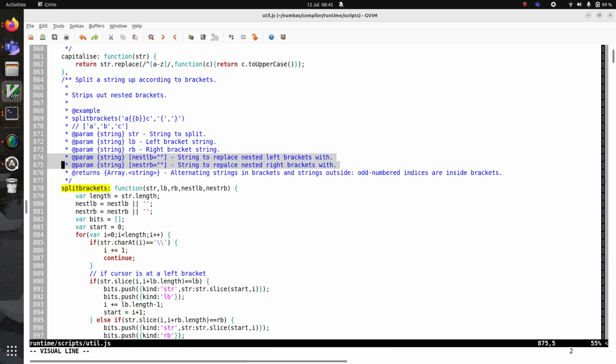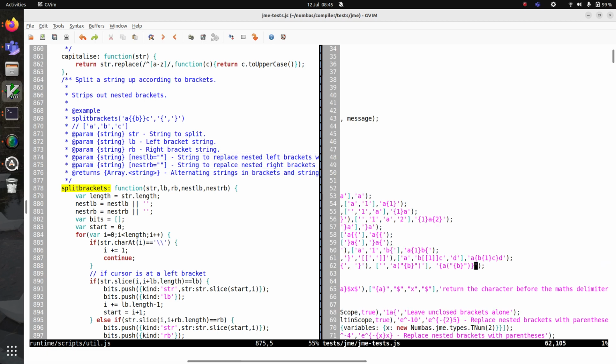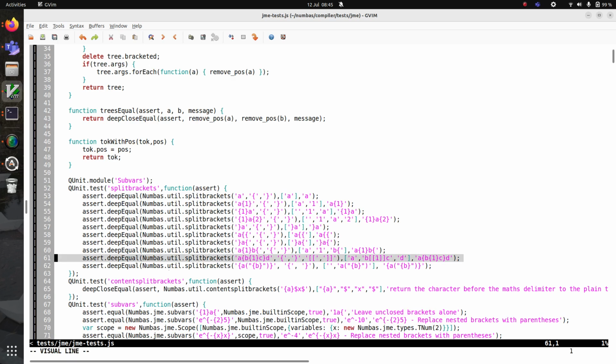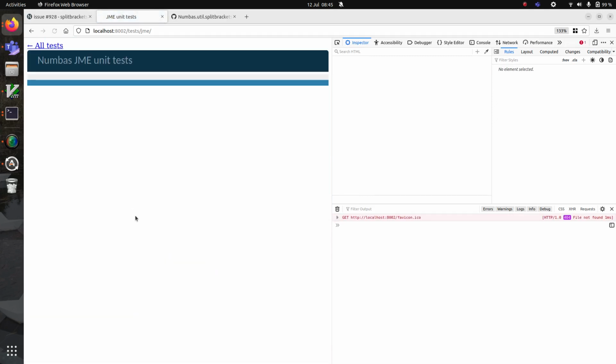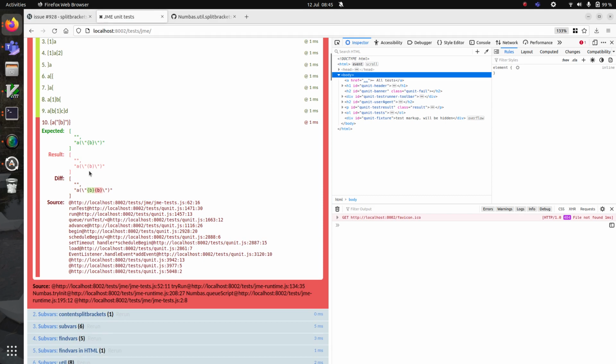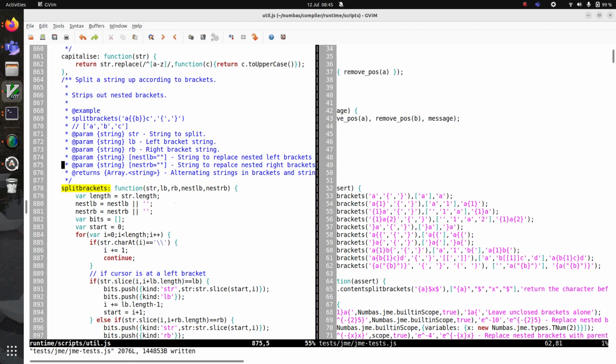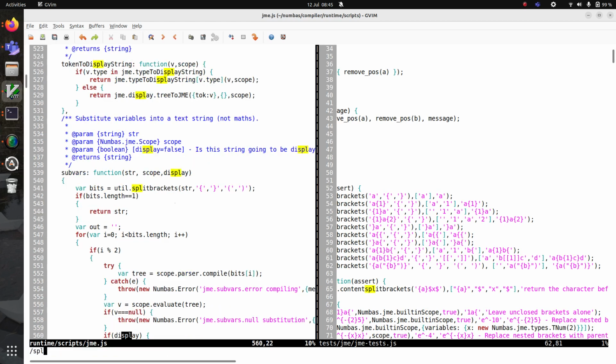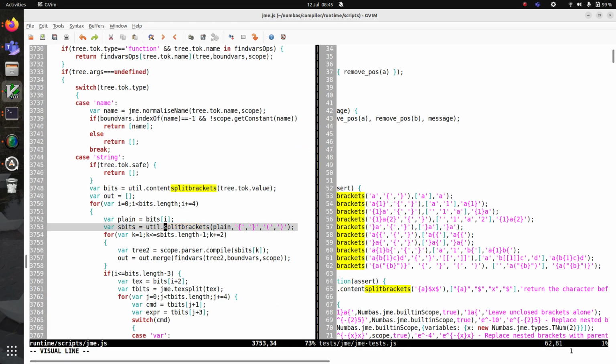Oh yeah, okay, so we've got nest. So for nested things, you give an extra parameter, which in fact is what that test above was doing. It was replacing them with curly braces. So I might just need to change that. So that's the current behavior. Yep, good. So let's see where that's done. In fact, it's exactly here.